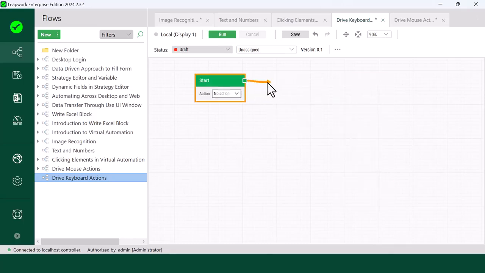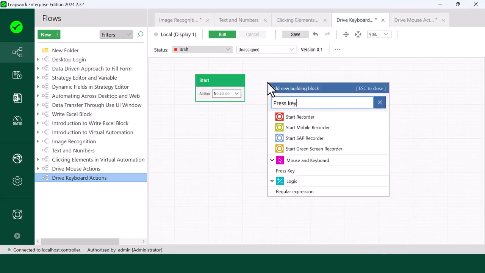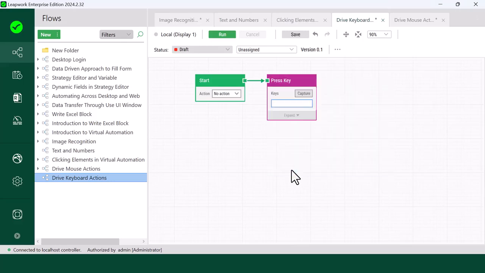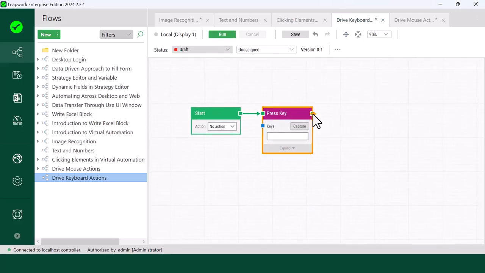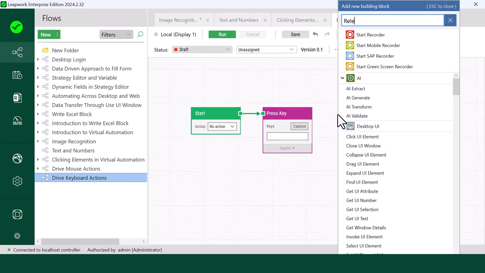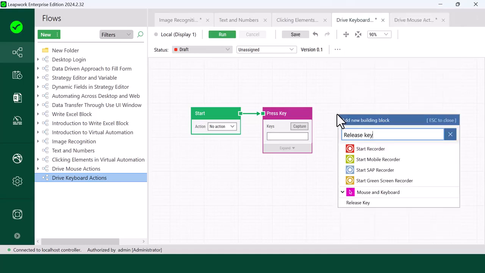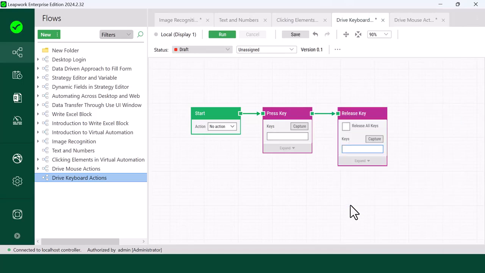The last thing to learn in this video is about the press key and release key blocks. As the name says, press and release. So with these blocks, you can work on scenarios involving pressing and holding the keys while doing other actions. They work together. We need to specify keys in the press key section, just like the way we did in type text block with capture button. Let's capture the left control.